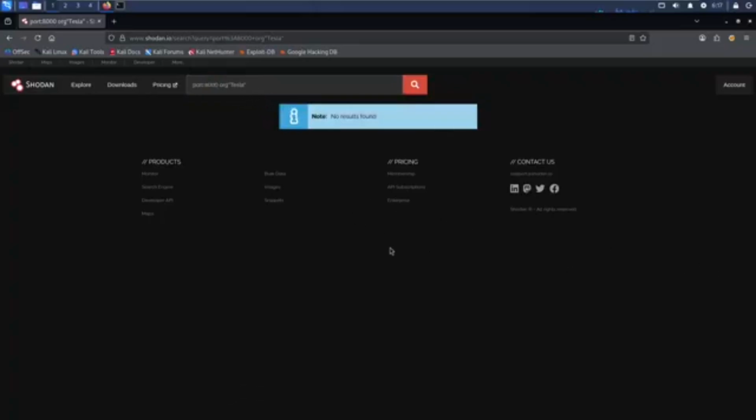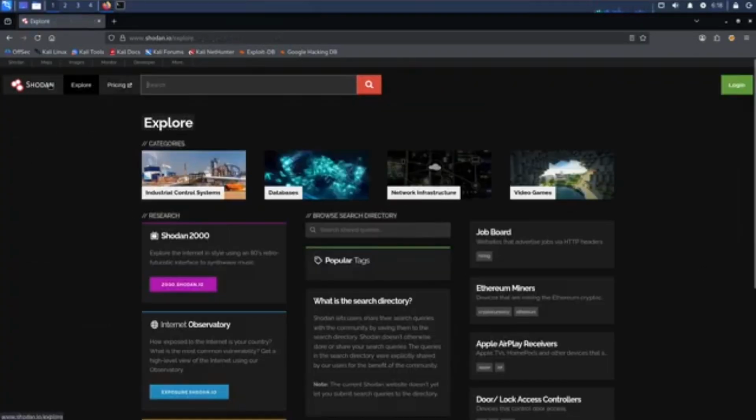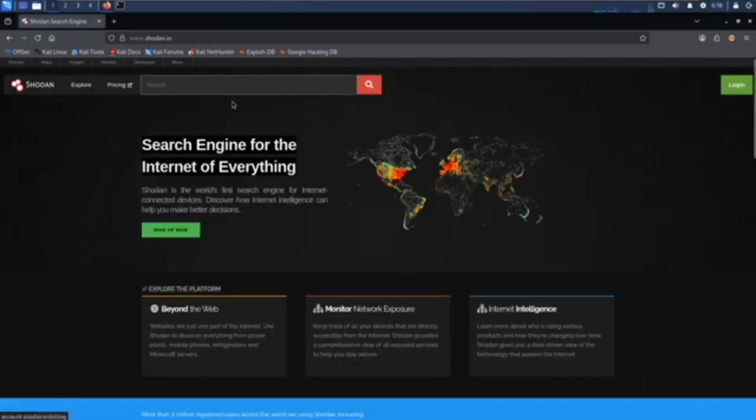So this is how we can use this. These are the queries, okay, and this all shows. See, there is a download, explore, research. If you click on Shodan, there is also a report option.